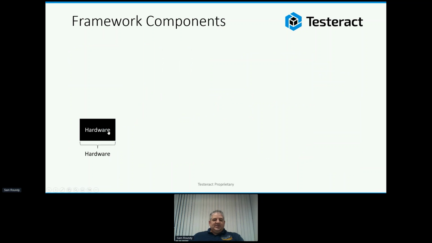The first thing we do when we walk up to a bench or a project is look at that hardware and ask: what are the buses? What are the protocols? What are the instruments? What are the things that I need to talk to external to this computer? And that's where this HAL comes into play.